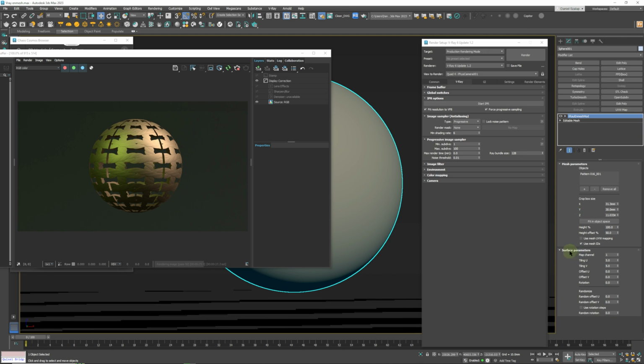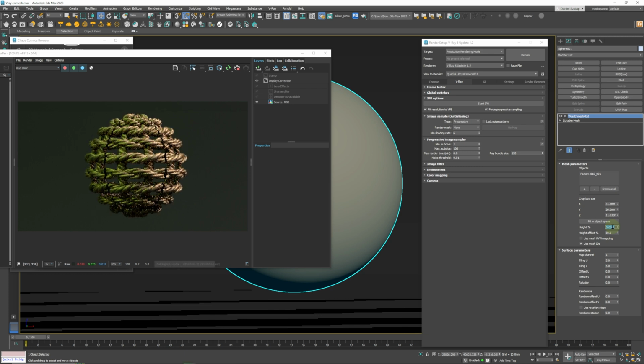So the first thing that I'm going to do is increase the height, because we can see that this is looking pretty flat. So I'm just going to go straight up to like 500. And now we're getting a little bit more volume inside of this thing. But I think that this needs to go a lot more. Yeah, so that's starting to look really cool.